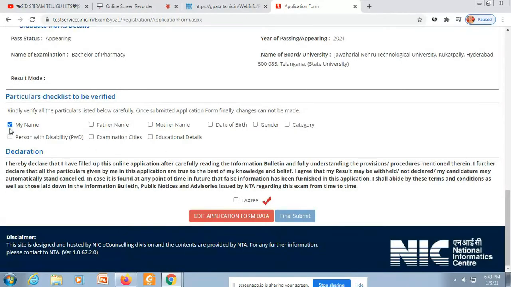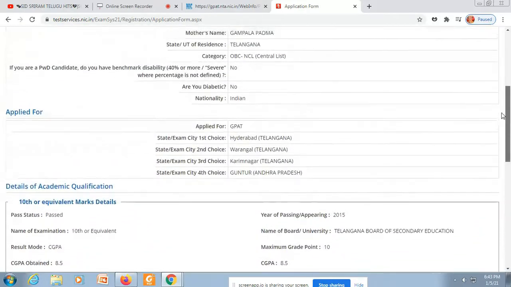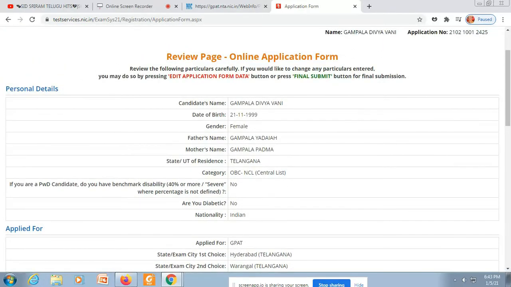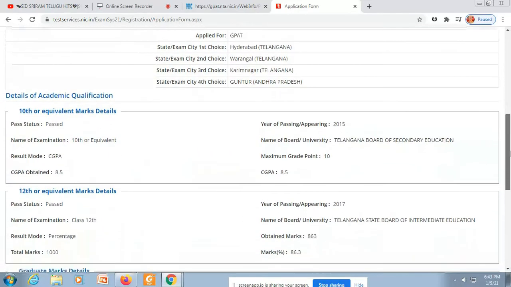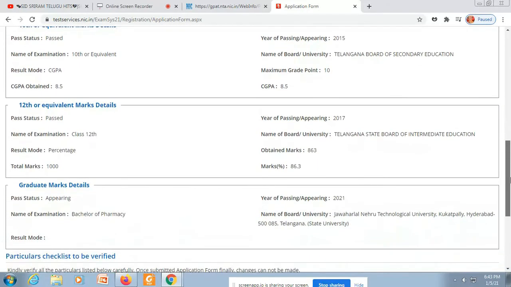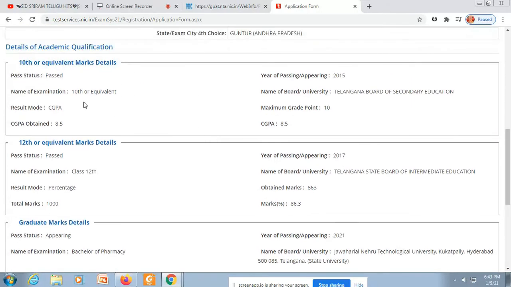Yes, edit applications. Now check your particulars before you go further. Mother's name, father's name, date of birth, gender, category. Please make sure you check all the details because this is the final submission for the second process. Your date of birth must be correct. You must check all the details. You can edit here itself, so make sure you enter the correct details here.